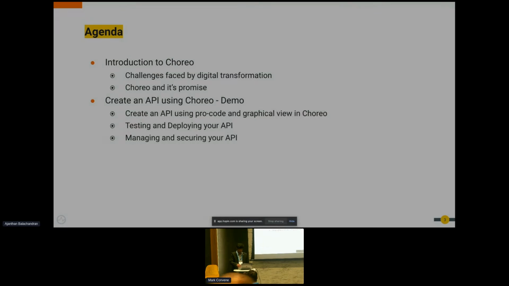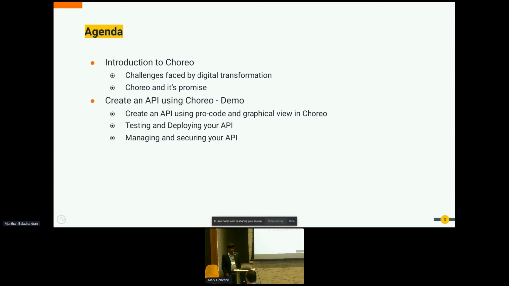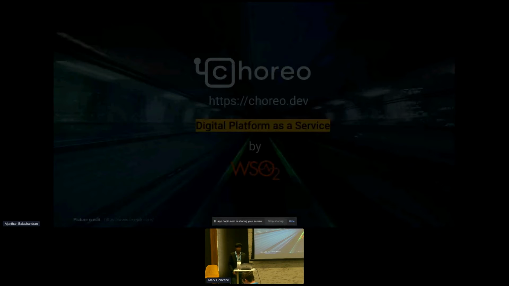So let's quickly go through the agenda. First, let me introduce Choreo. This is a SaaS platform I'm going to use to demonstrate how to create an API very quickly. And then I will design, deploy, and test the API live. Yeah, so this is the platform I'm going to use.